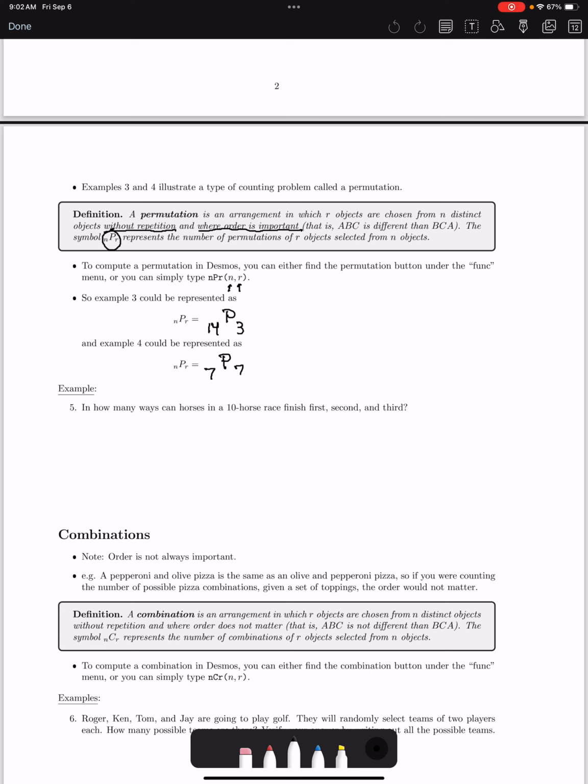So we've got 10 horses. The questions we should ask ourselves to know whether or not this is really a permutation problem is: is repetition allowed, and does the order matter? I would say repetition clearly is not allowed. It doesn't make sense for the same horse to finish in both first and second place, right? So repetition is not allowed.